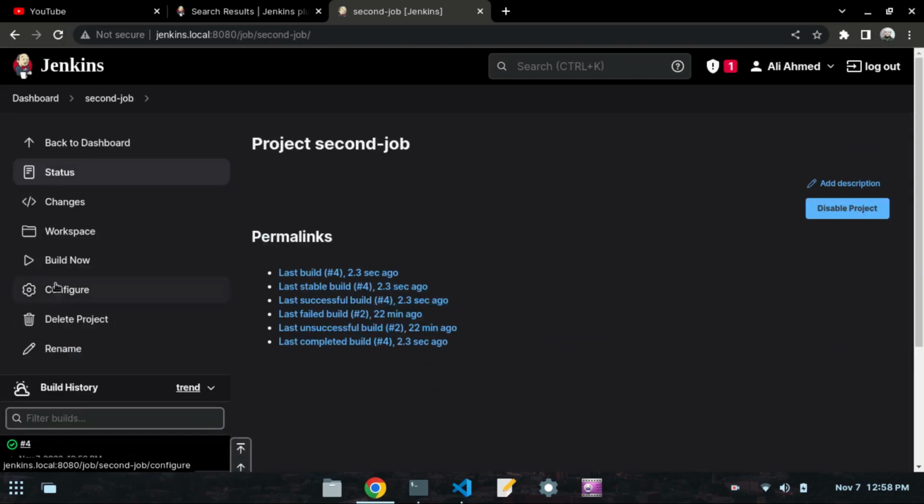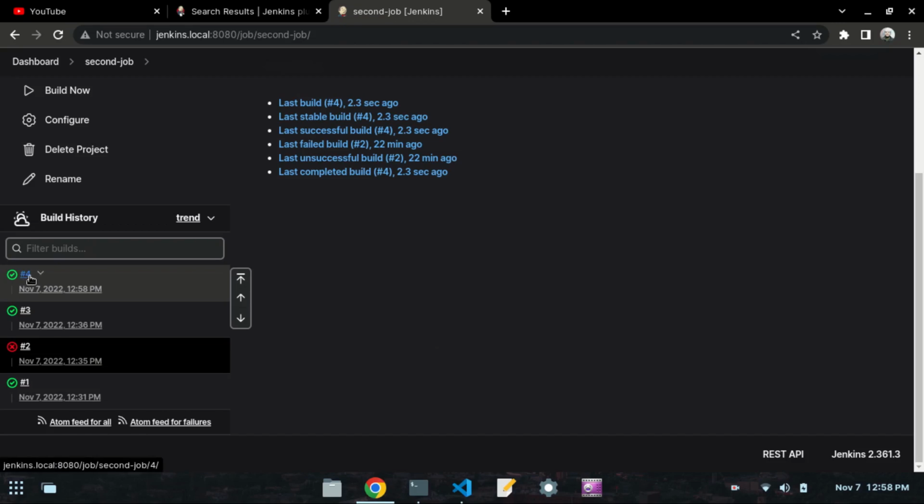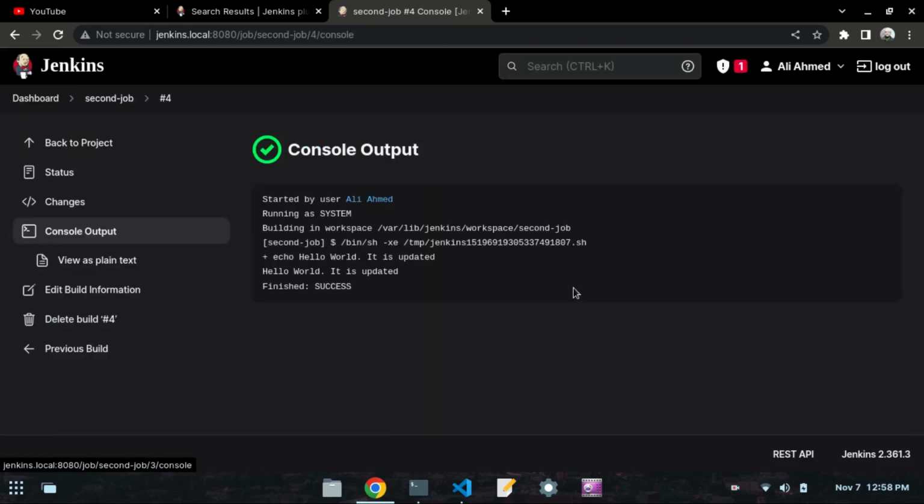Let's go to the console output option. Where is the console? Alright, this one. If I click on this console output, you will see that it is still showing me the message that it is updated. Although this job is only relevant to the Bilal Khan user, it is also updated in the Ali Ahmed user. So how can you prevent this?